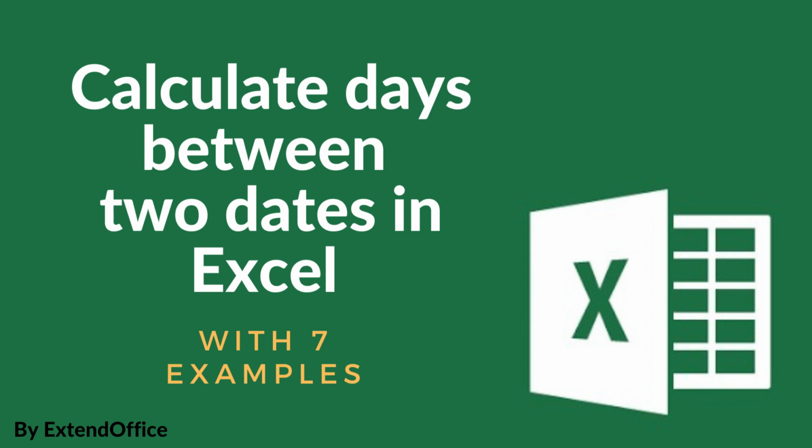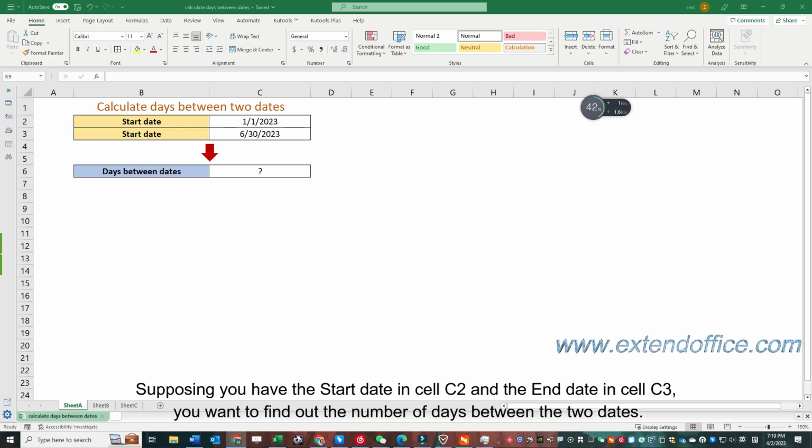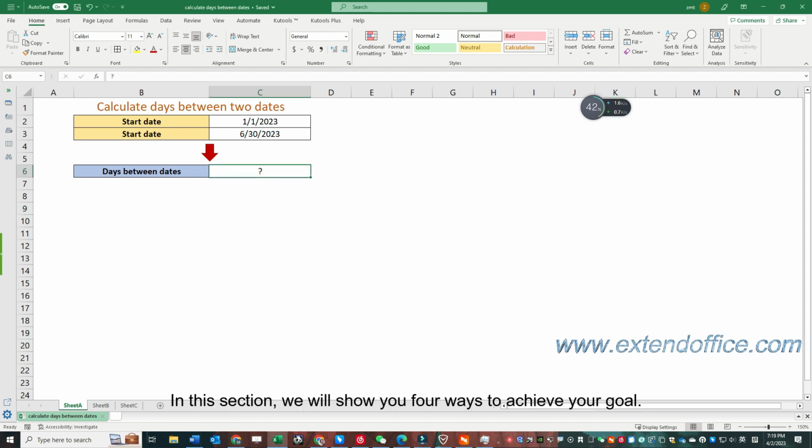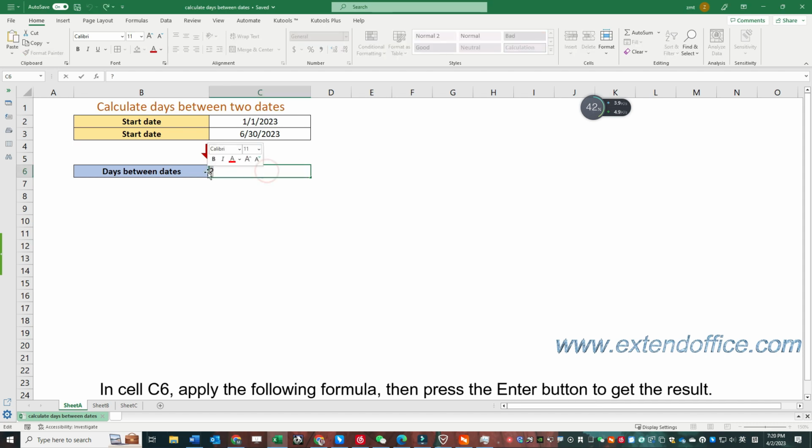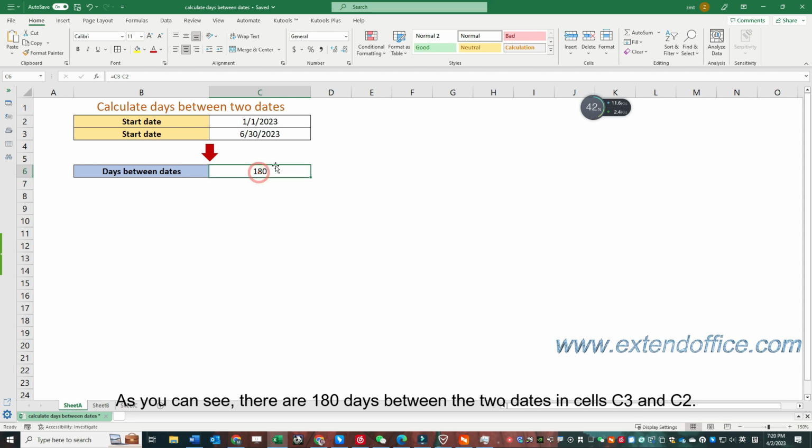all three scenarios. Supposing you have the start date in cell C2 and the end date in cell C3, you want to find out the number of days between the two dates. In this section, we will show you 4 ways to achieve your goal. Method 1. Using subtraction. In cell C6, apply the following formula, then press the Enter button to get the result. As you can see, there are 180 days between the two dates in cells C3 and C2.